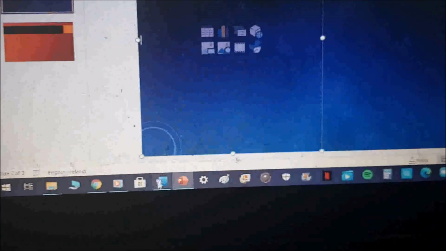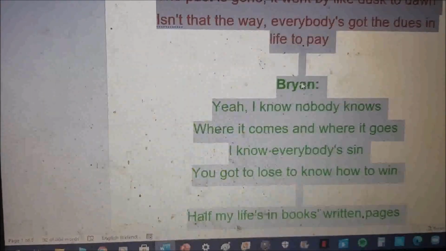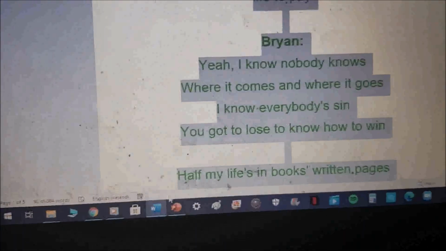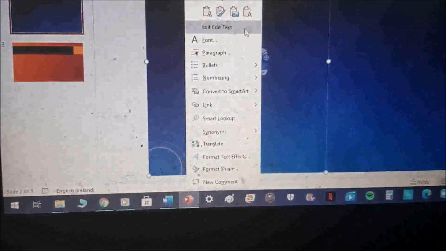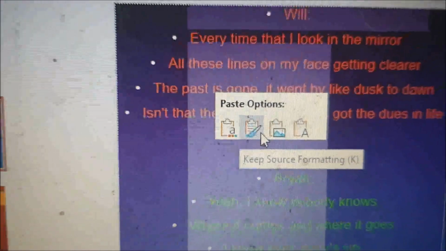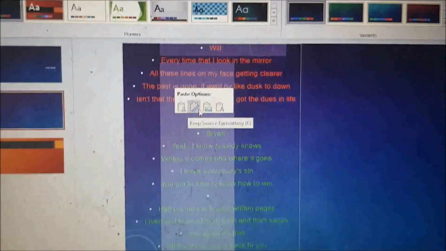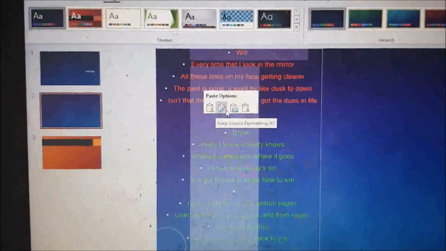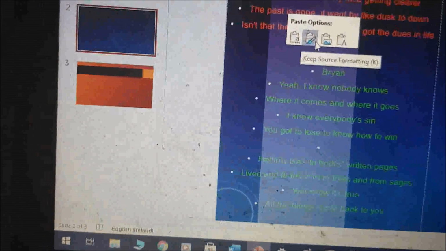I'm going to move that away. I'm going to go back onto my document. I have it already selected. Right click, copy it, go back onto your PowerPoint, right click again. And this is the option I use. It's this middle one that looks like a paintbrush. Keep source formatting, or you can click K, but I don't. So this will keep what I've pasted. They'll still keep the color and the style.